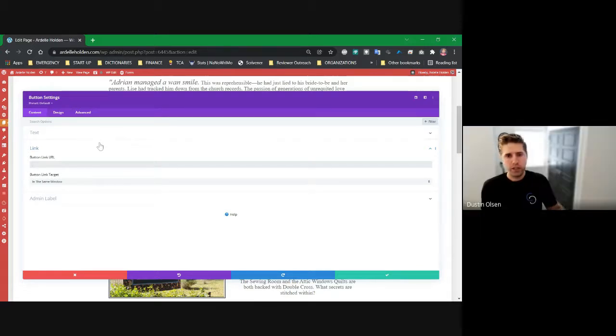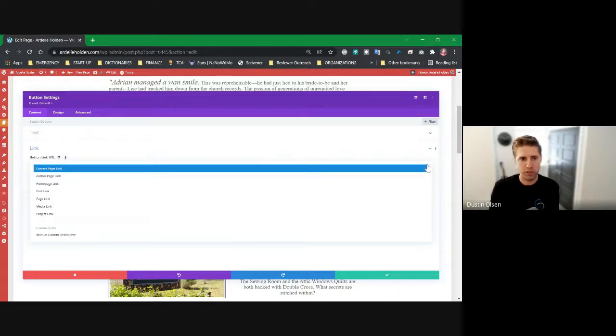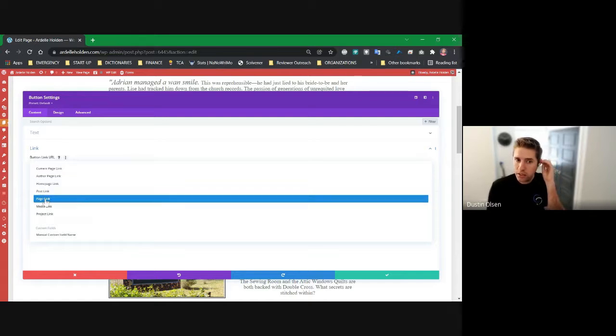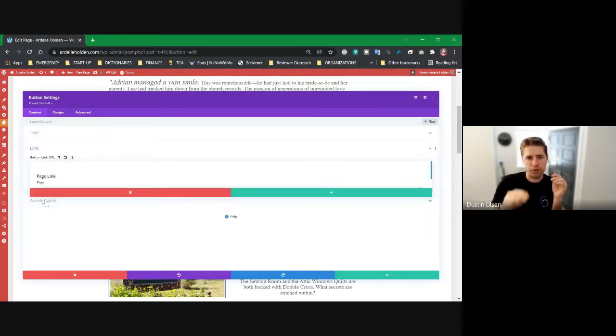Okay, so we're in the button link URL text field. If you hover over that all the way to the right, there's a little icon that shows up. Do you see that? Yeah. Perfect. Okay, so we'll click that, and then we'll select page link. And then we'll need to scroll down just a little bit in this area where it says page link. Do you see that? Yeah. Right, that box. So just scroll in that box.